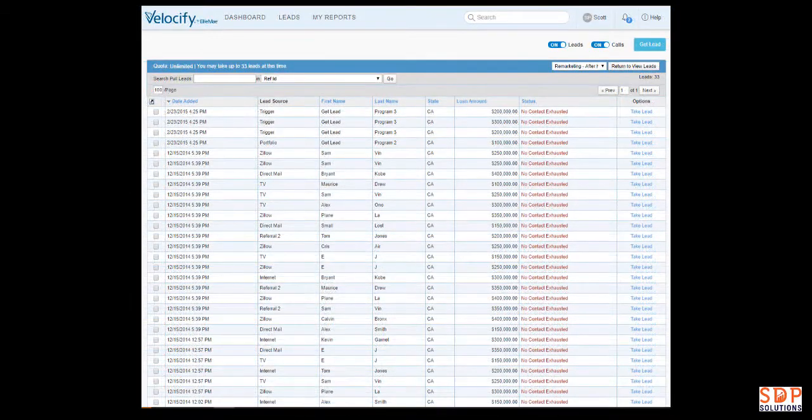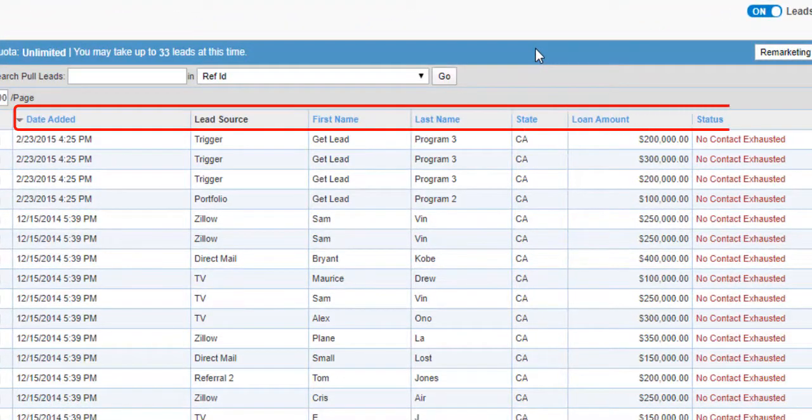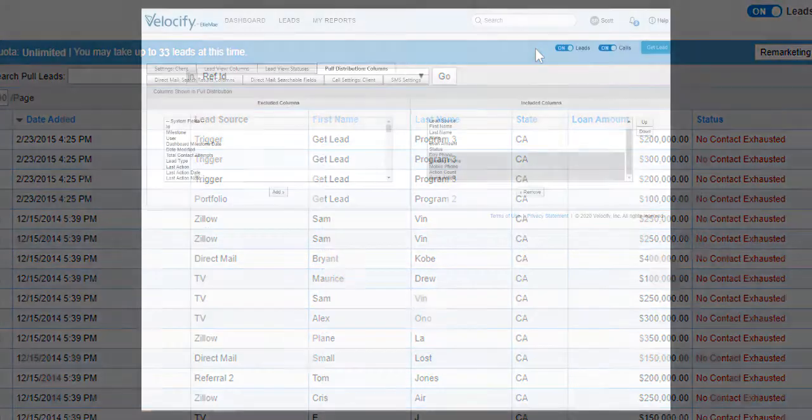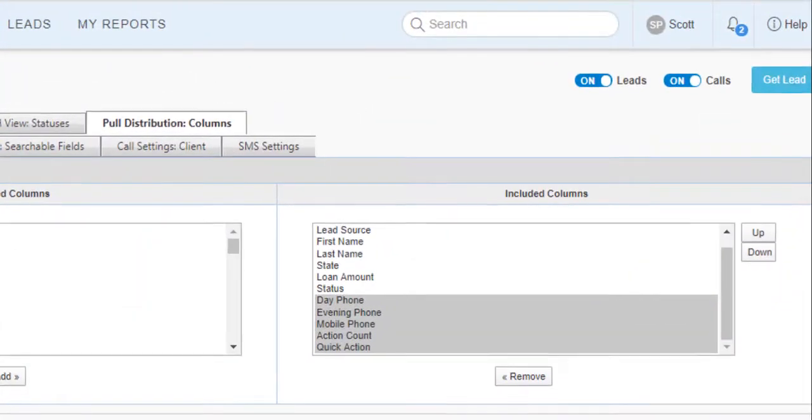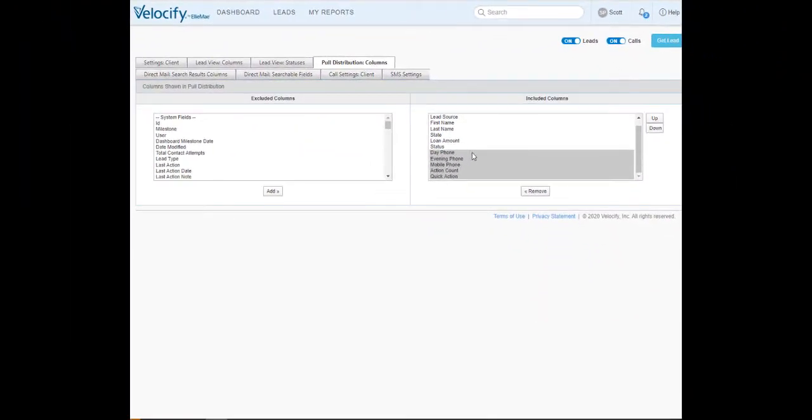As you can see here, the only information given to a user is the date added, lead source, first name and last name, along with the state, loan amount, and the status. An alternative way to use a Shark Tank is to add 5 columns to the Pull Distribution column section of your client settings. You should add all of the customers' phone numbers, along with 2 fields called Action Count and Quick Action. Adding these fields allows your users to call leads in the Shark Tank.